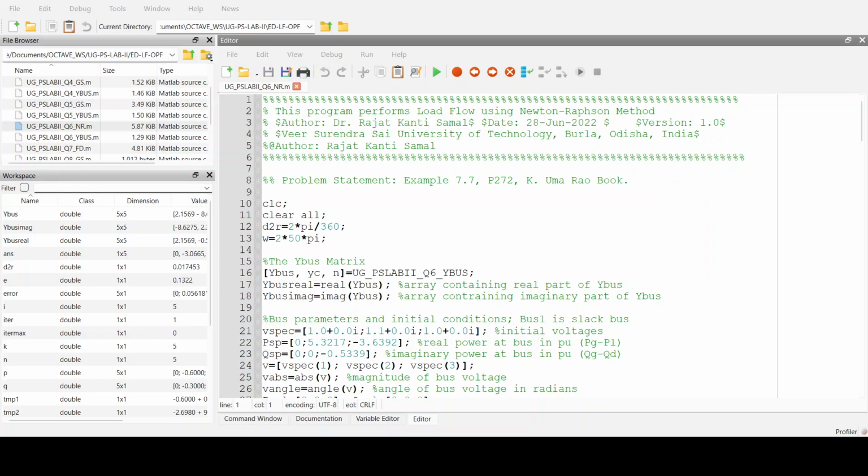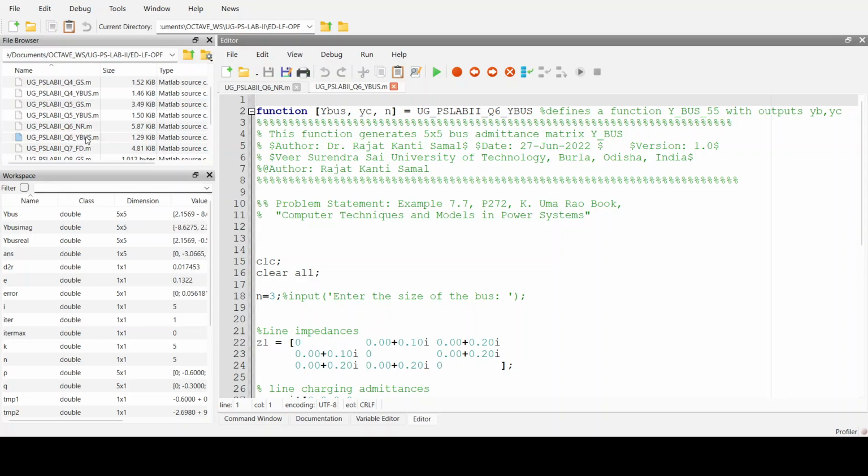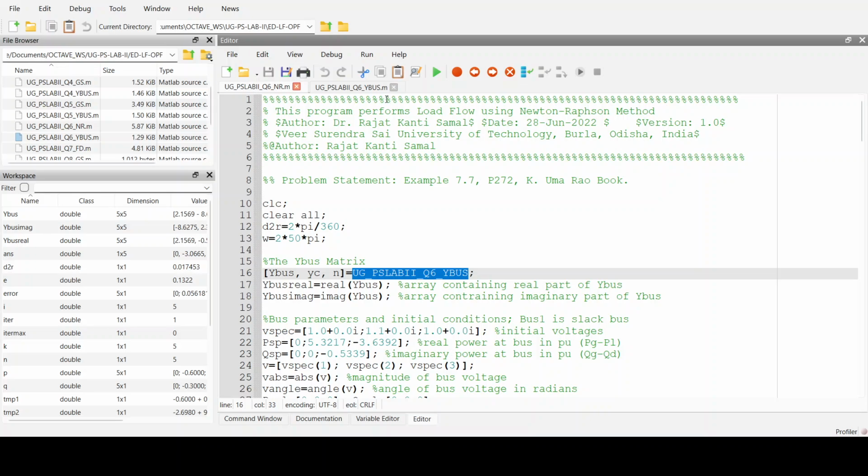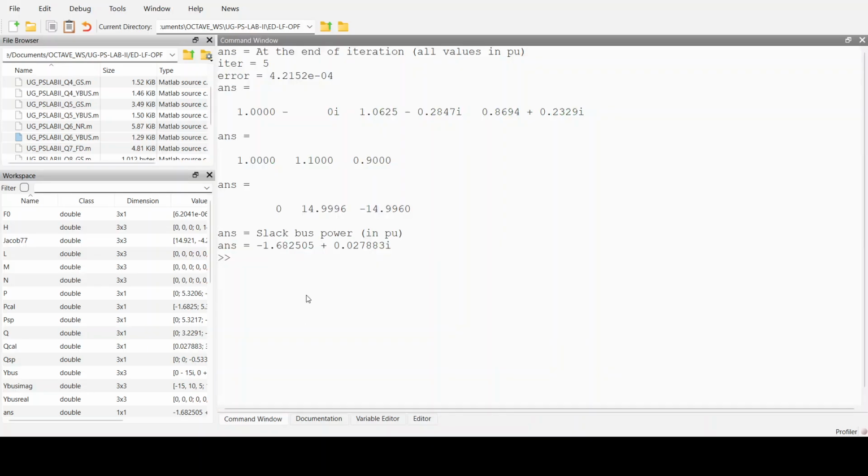Question number 6 in the PDF, as we have seen, says again to obtain the values at the end of the first iteration, so as to demonstrate how this program works. It also uses one Y-bus function, you can see here. So you must have loaded this function with the same name. The function name must be the same, otherwise this program will show an error. Then we run this program, and at the end of the first iteration, the results are given.